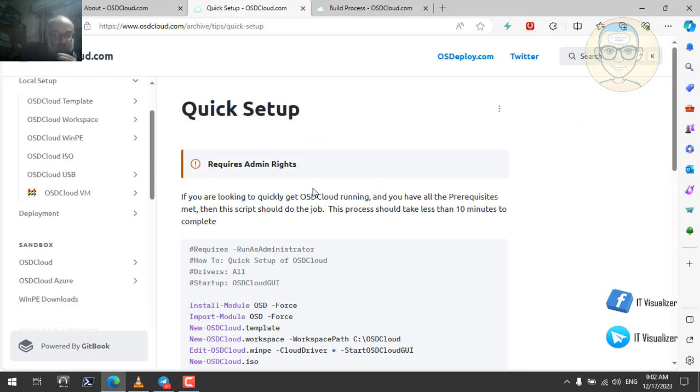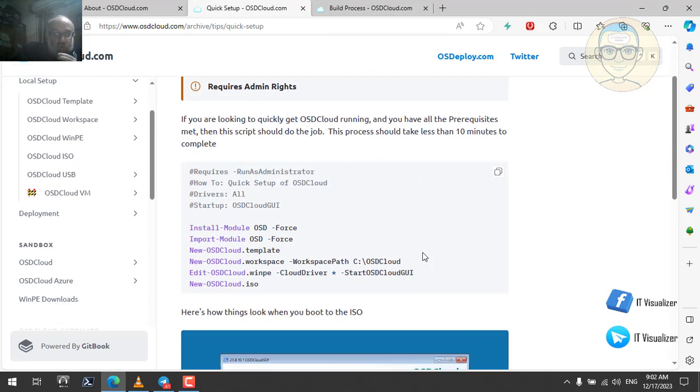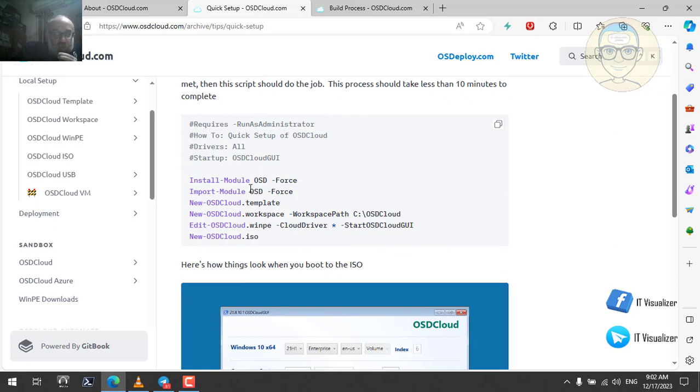Okay, so we have installed the ADK. We need to go and begin working with these lines. The first line is to install the OSD module. This will help us with the deployment process. Then import the module in a PowerShell window, and then create the OSD template, the group of scripts, and then create the workspace or the folder that will contain all of the templates and the final output.